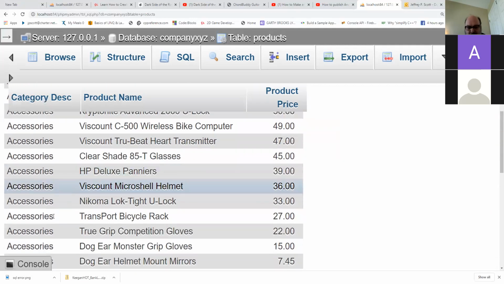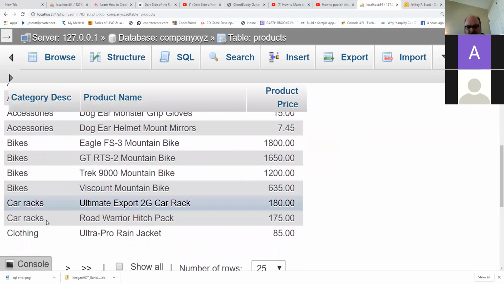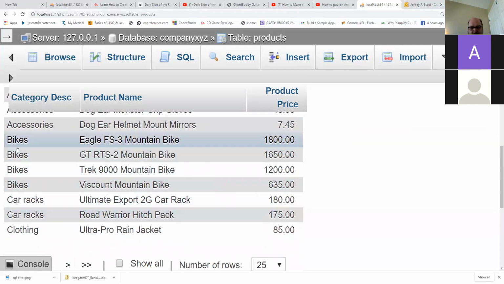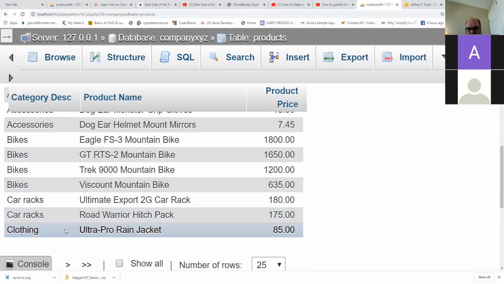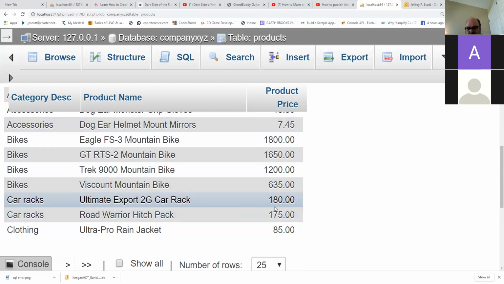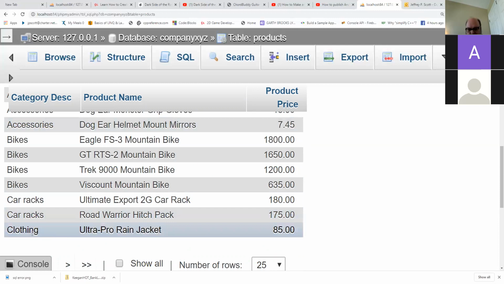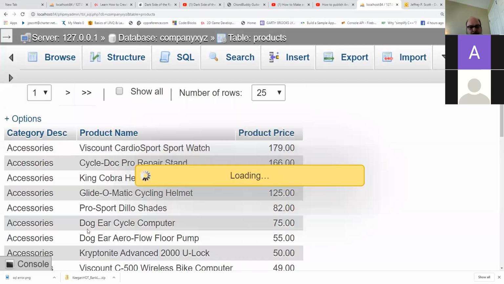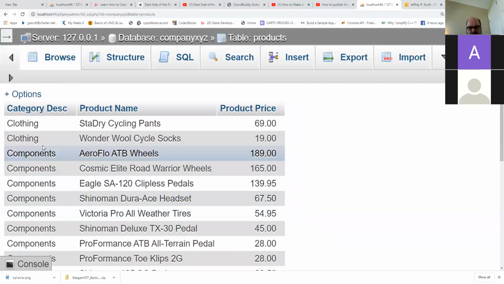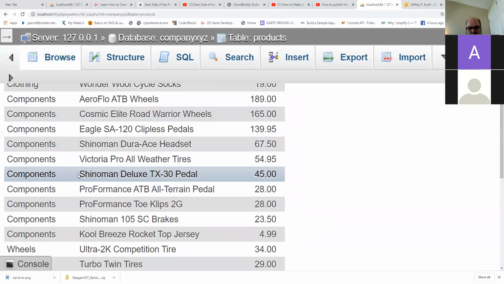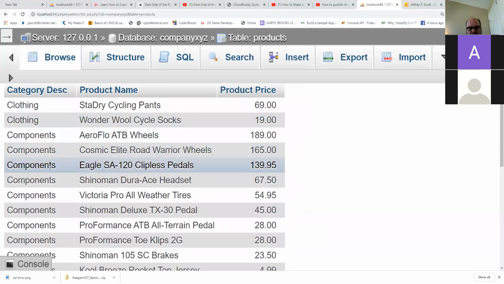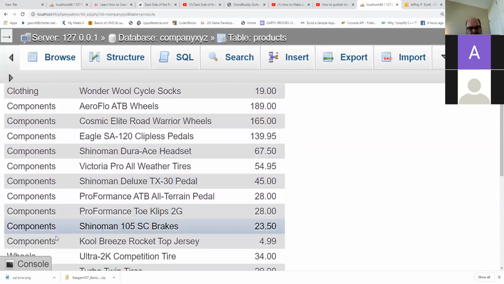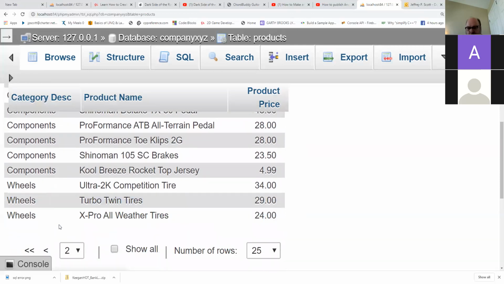All right. Then we have our bikes. And you'll notice that we have 1, 2, 3, 4 bikes, again in descending order. Then we've got 2 car racks in descending order. Then 1 clothing here, and on the next page we've got more clothing. So there's 3 total clothings. And then finally, we've got 1, 2, 3, 4, 5, 6, 7, 8, 9, 10 components and 3 wheels.